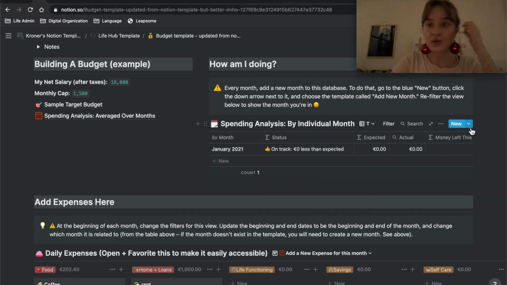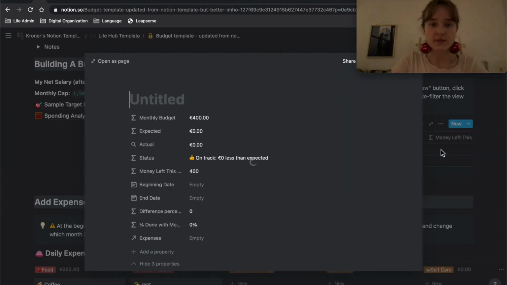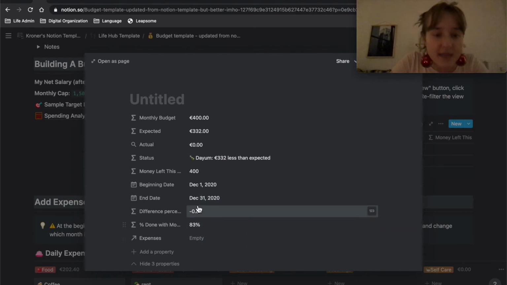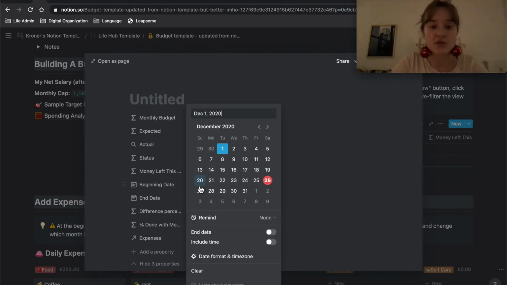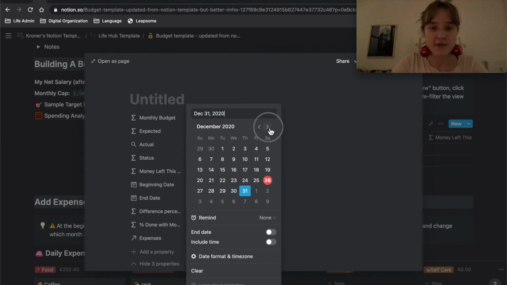What you need to do, otherwise, if you've not already created it, is you need to go down and add a new month. So let's add a month. What you need to do is update the beginning date. So let's say January 1st, or let's make this one for February, why don't we? February 1st, and the end is February 28th.